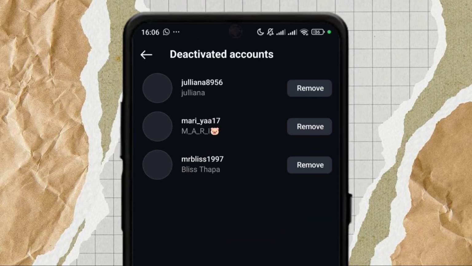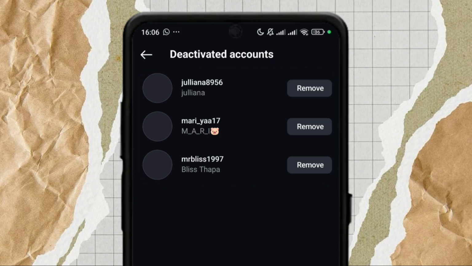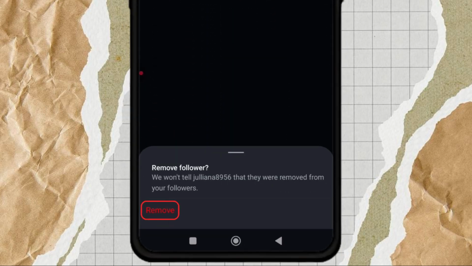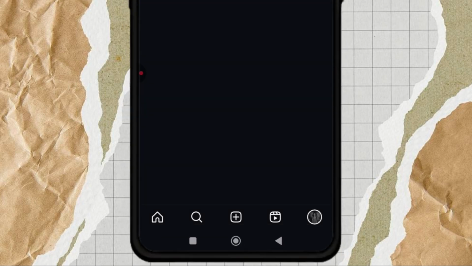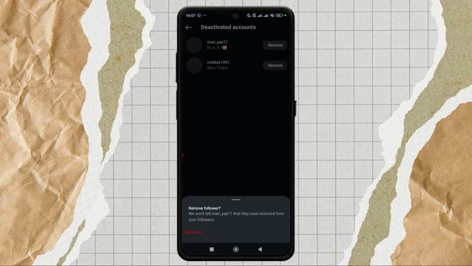From here, you will see a list of accounts that are no longer active. At this point, all you need to do is hit remove and confirm your action when prompted. Now simply repeat this step for all the inactive followers.